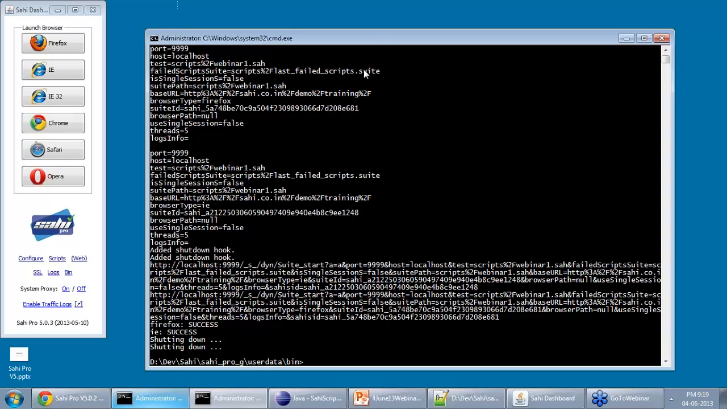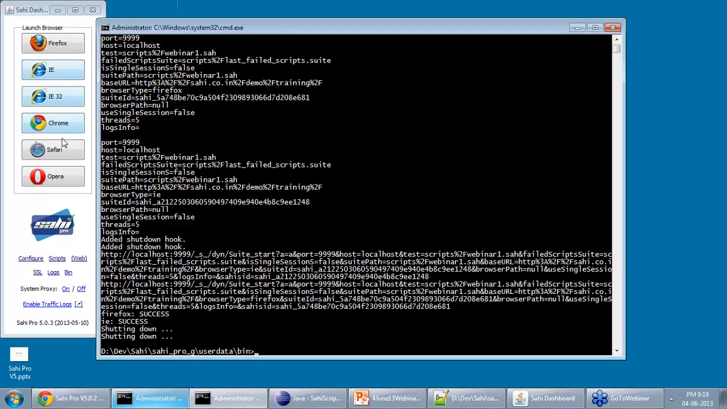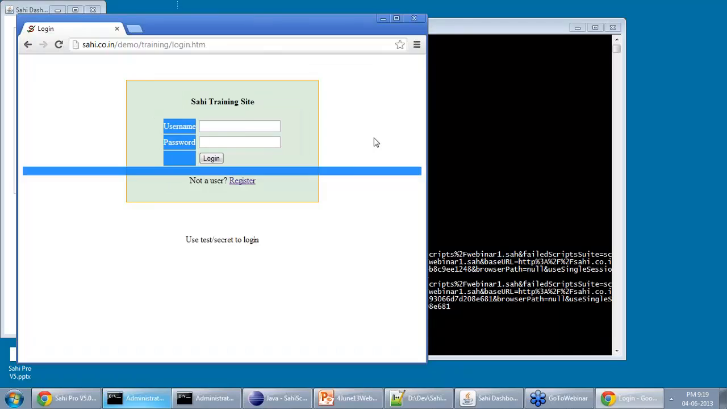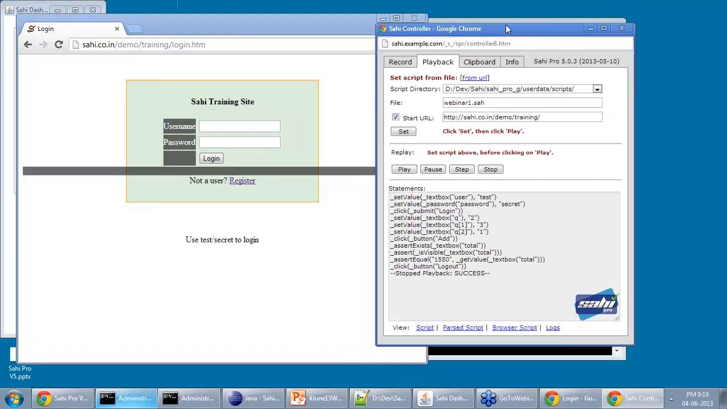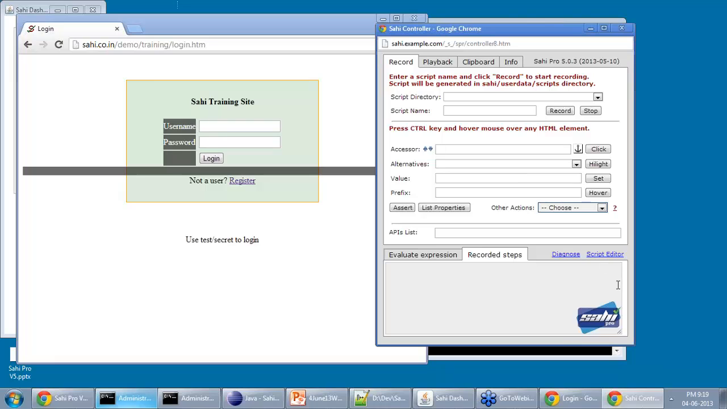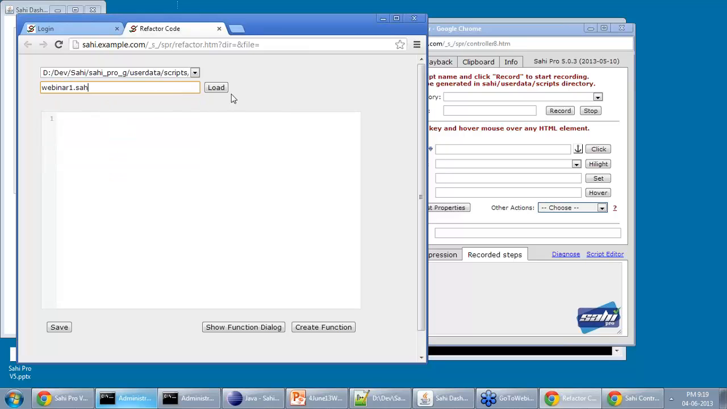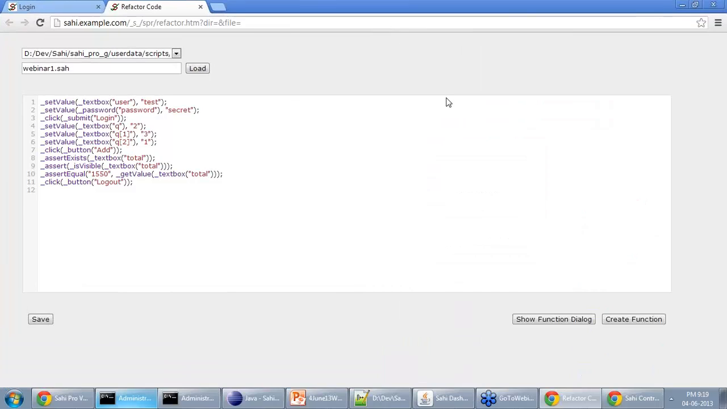Now the next thing I'd like to show you is how a particular script can be modified so that it is more maintainable and it makes more business sense. So what we'll do here is re-examine the same script by going to the script editor, and we'll load up that script. This is a simplistic editor. It doesn't have much, but it gives you syntax highlighting and some level of refactoring support.